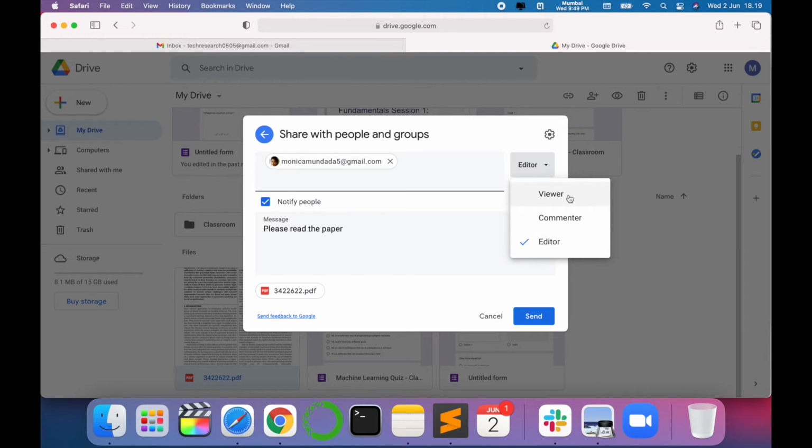If you select viewer, the person will be able to view the file. If you select the commenter option, the person can even comment on the file. And editor has all the permissions to even edit the file. So you have to select the editor option and just send the file.